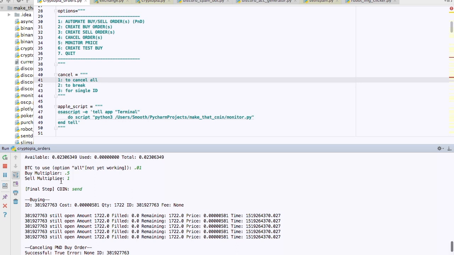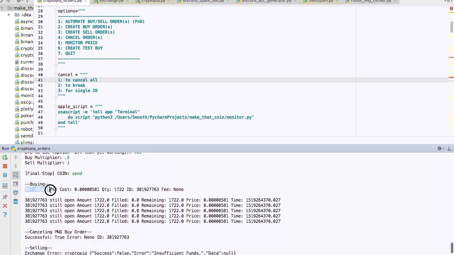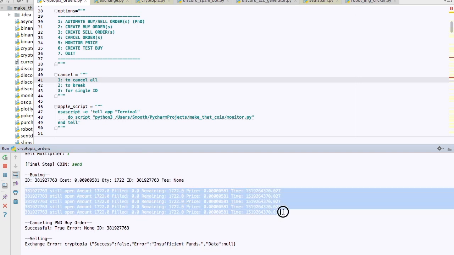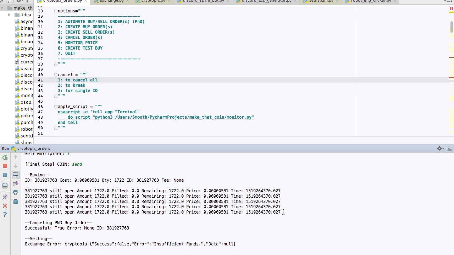So let me go ahead and scroll down. As you can see, it places the buy order. It watches this buy order for 5 seconds. Now, pump and dumps are very time sensitive. If you are slightly behind the curve, you will buy high and sell low.